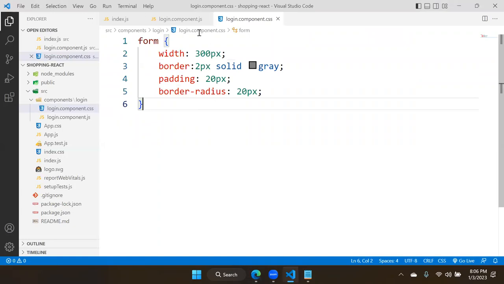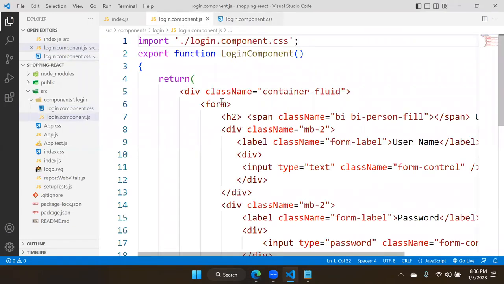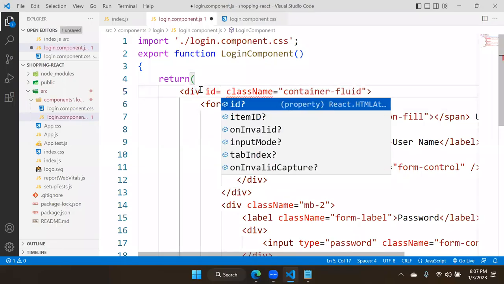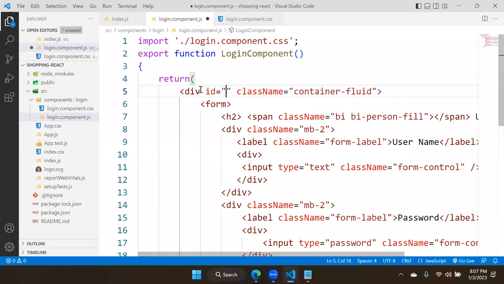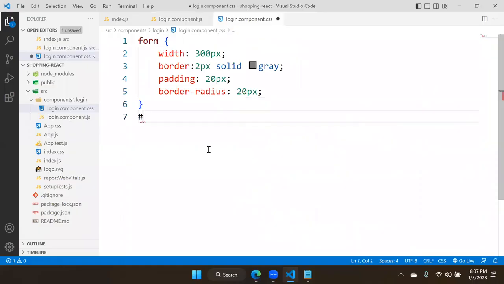Then usually the form is kept in this container. For this container, I will give an ID. I will give the reference ID as, for example, form container. Okay. Now we will access the ID here. What is it? Hash form container.